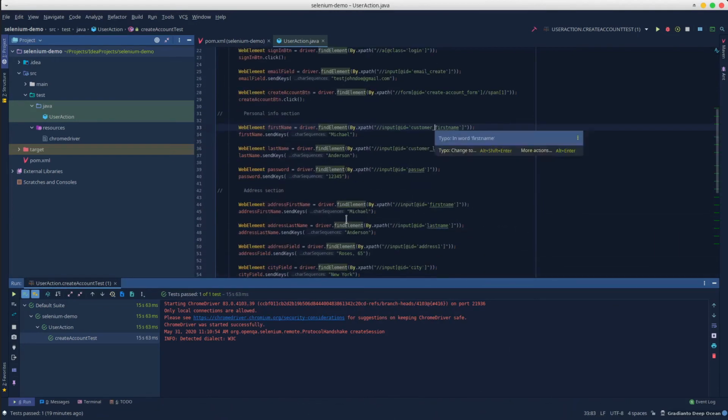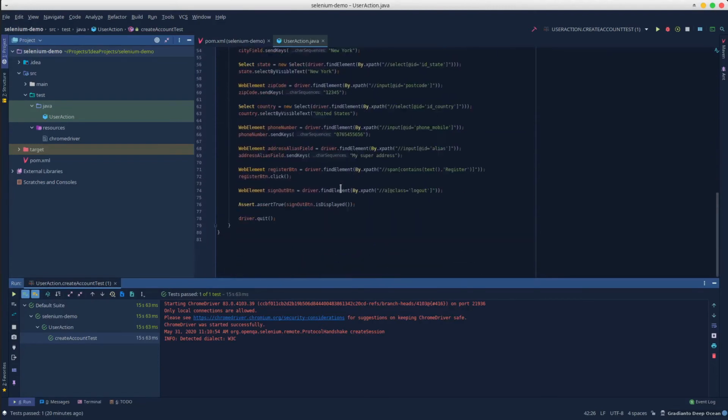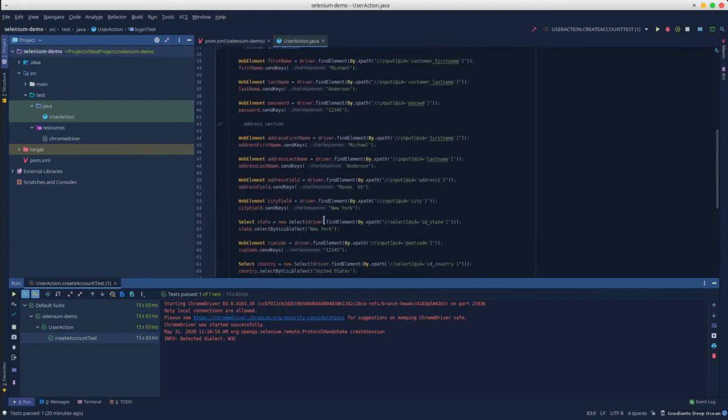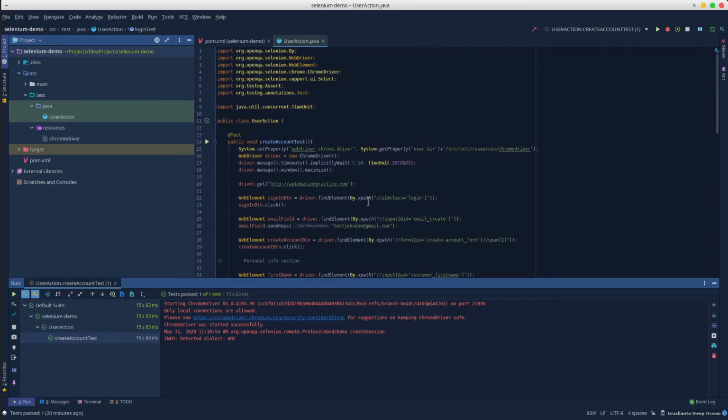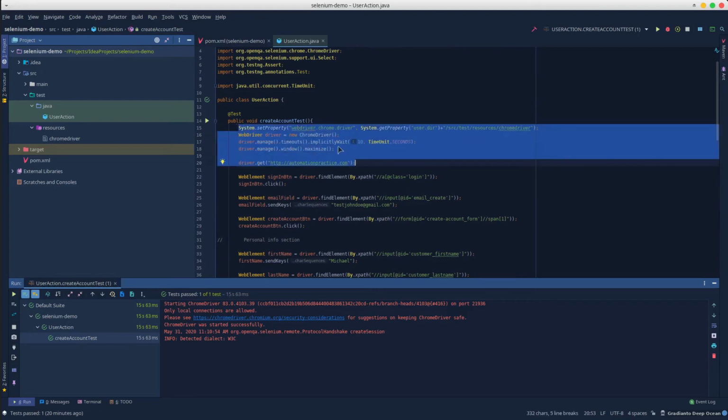Because we have an account now, let's create another test that verifies the login functionality. Create a new method called login test. Don't forget about the test annotation. To make things work, we have to place all these WebDriver properties in the new method as well. We could simply copy-paste them, but it's not a wise decision.